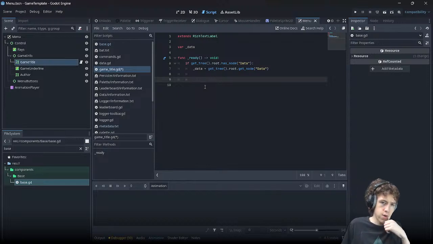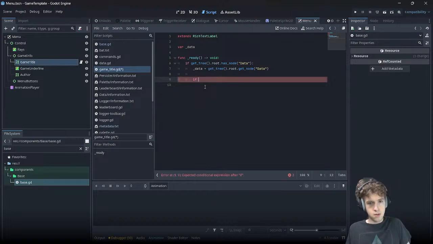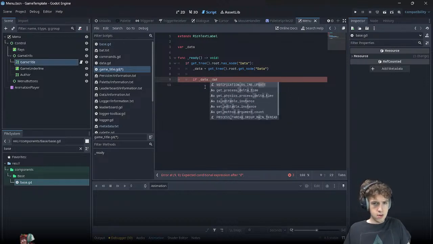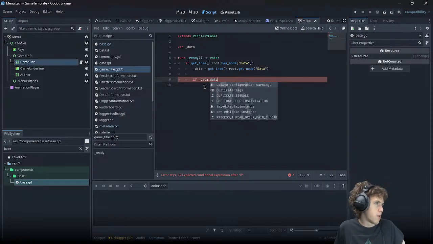I guess I'm going to have to do another if check to see if metadata exists. It's fine. If data dot data, did I call it that? I think I called it data with no underscore.